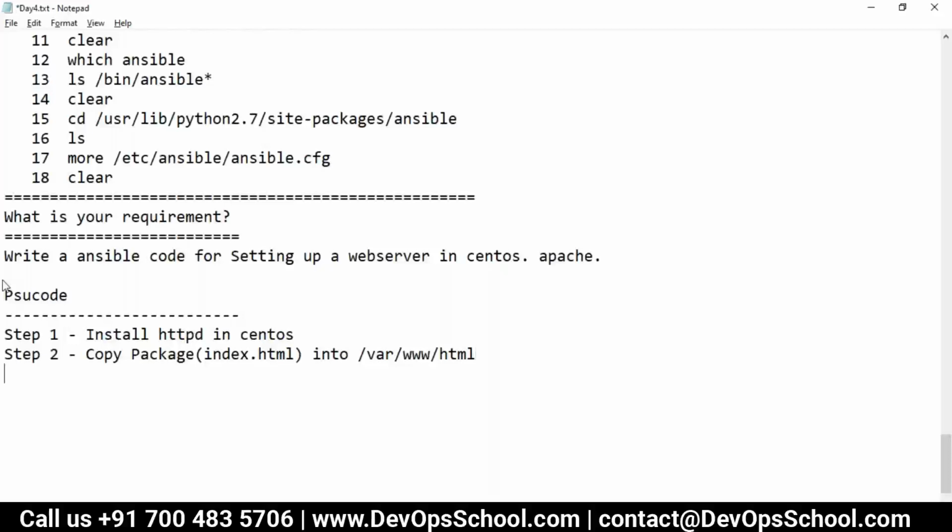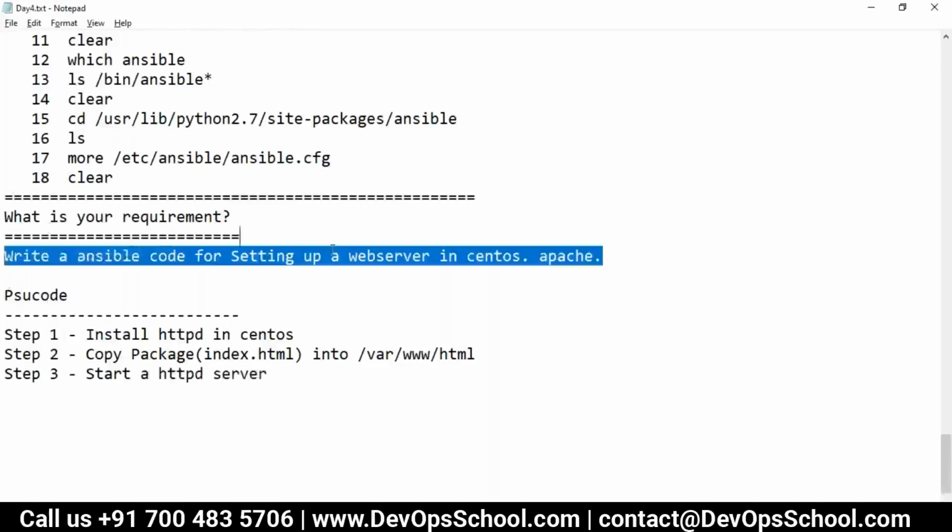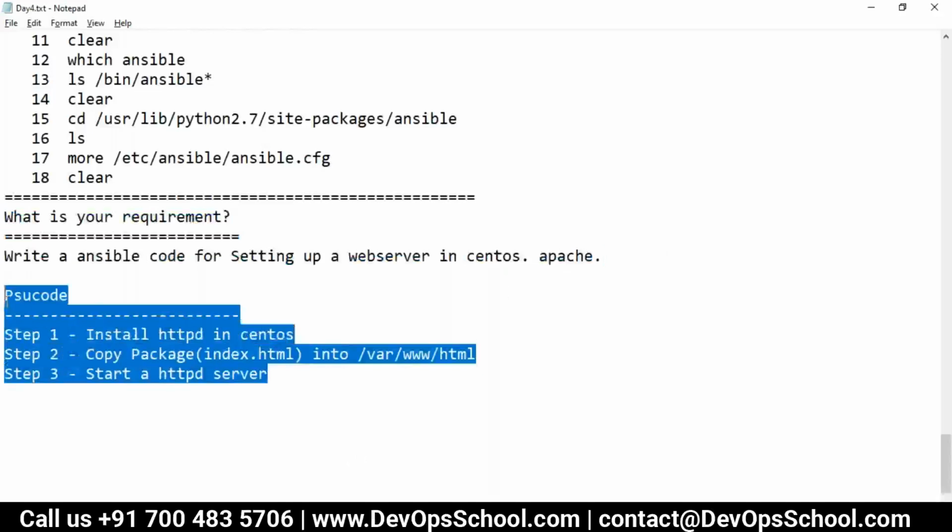Okay, so copy this one inside that. Step number 3, start the HTTPD server. That's all. So this is a very simple project, and I got the pseudocode also.